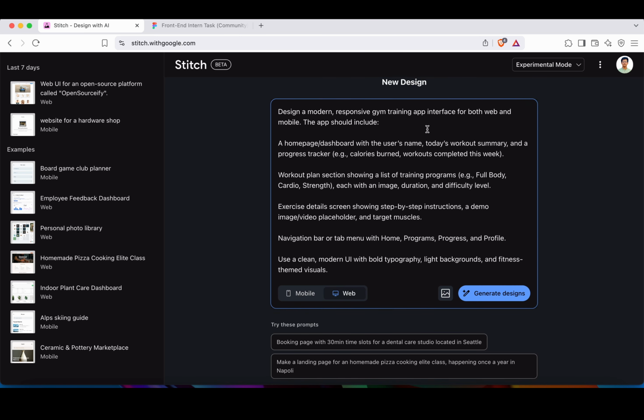Okay. So this is one prompt that I have given to it. It's for a gym training app. Okay. So the interface is very simple. Design a modern responsive gym training app interface for both web and mobile. The app should include a home page. We need a dashboard which has the user's name, today's workout summary, and a progress tracker. Okay, we all need these things in a simple gym training app.